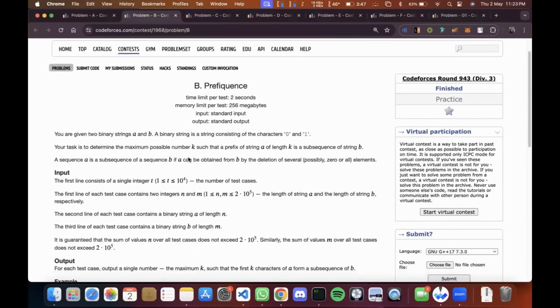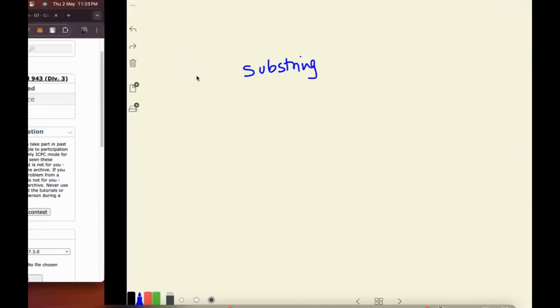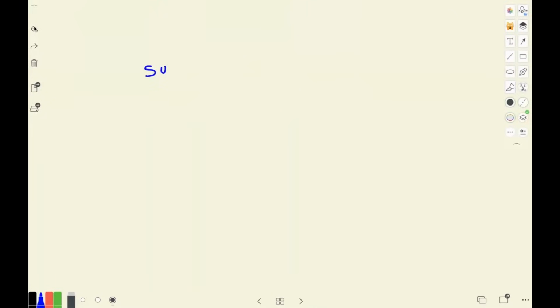A sequence A is a subsequence of a sequence B if A can be obtained from B by deletion of several elements. I don't think I should go over this, but let's discuss two things very separately. One thing is called a prefix, and one thing is called a subsequence. Now they are talking about a prefix of length k on A and a subsequence of B.